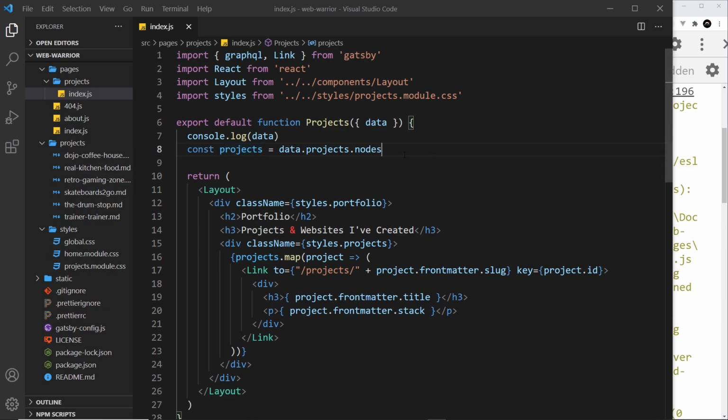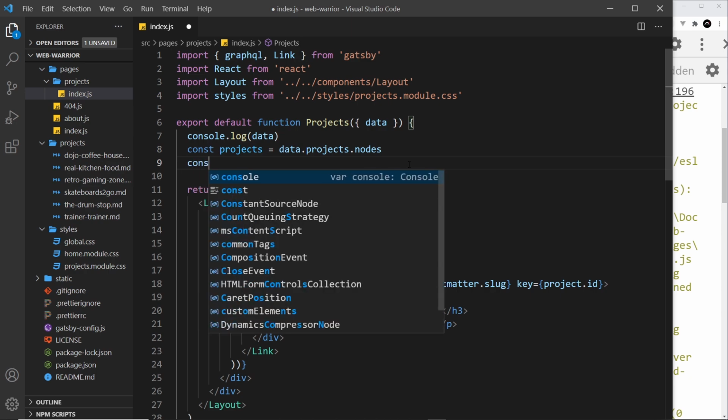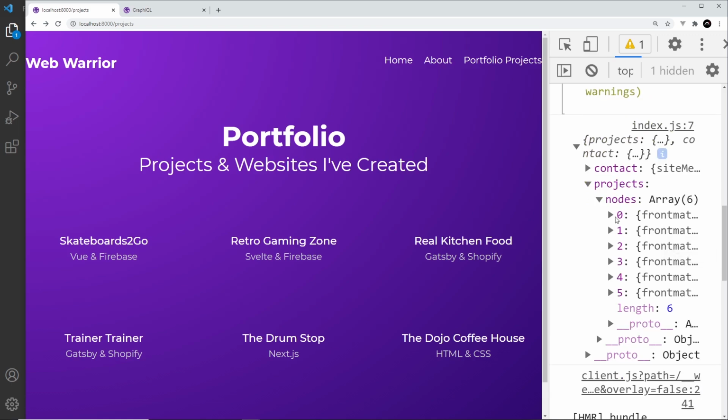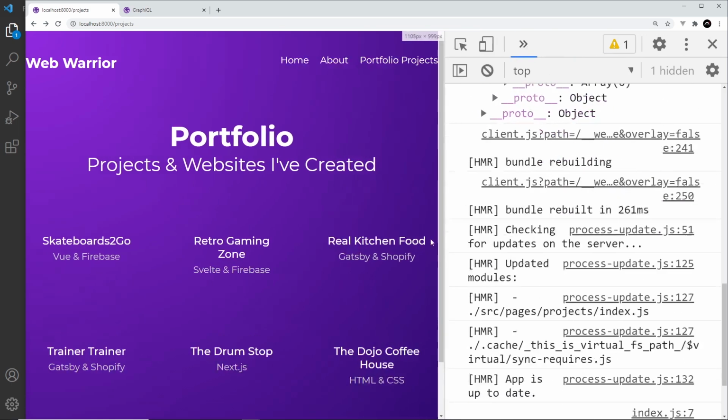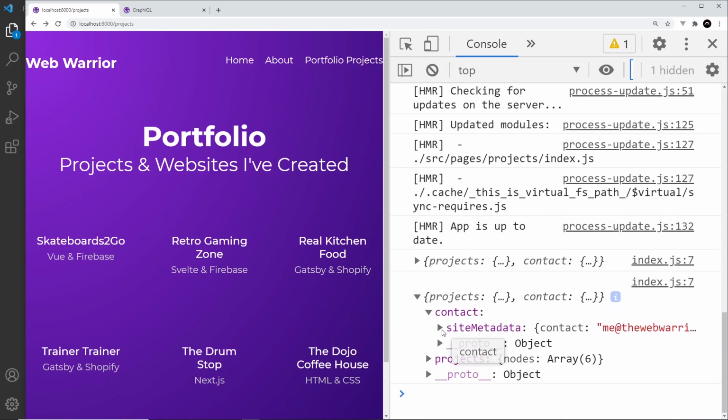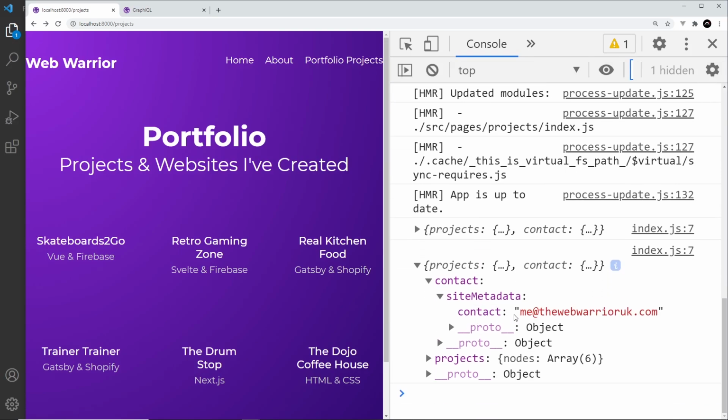So let me below this say const contact and set that equal to data.contact.siteMetadata.contact. So if we take a look at the object, that was how we got it. So it was on the data object. Then let me just move this over here. If we open this, .contact, .siteMetadata, .contact again, this thing right here.